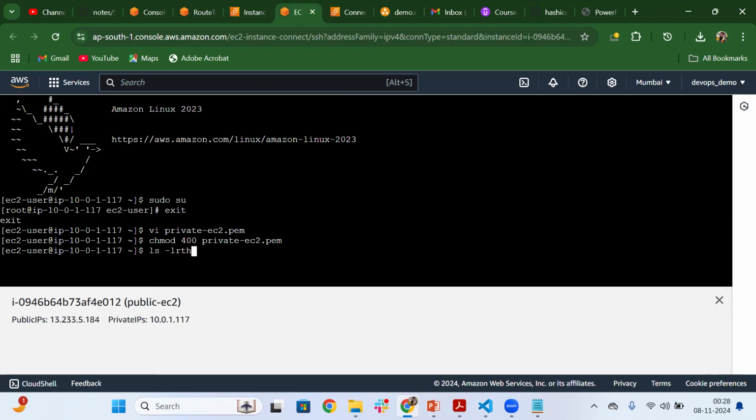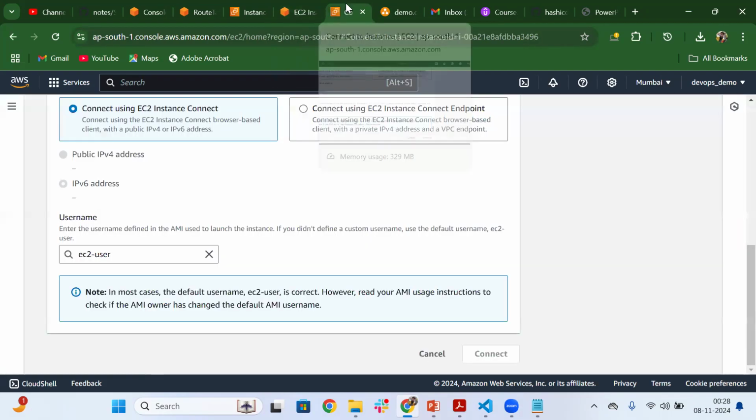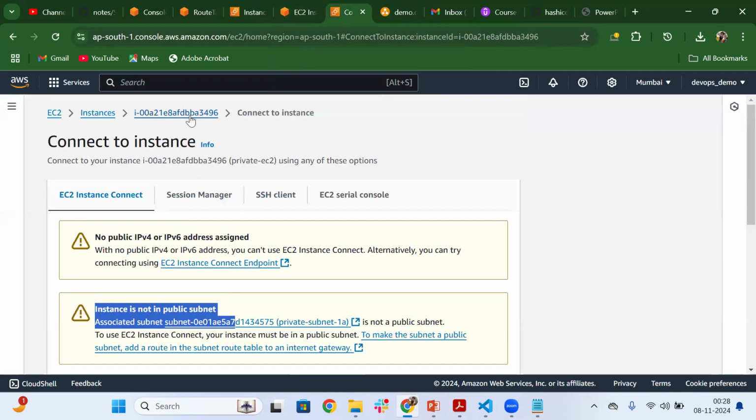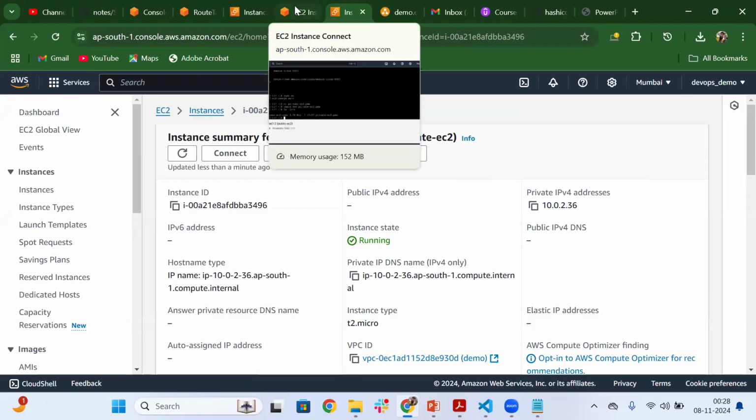If I do ls -lrth, you will see that this private EC2.pem file has read permission only for the user. So now the key pair for the private EC2 machine has been created on the public EC2 machine, and the public EC2 machine has the access to log in to the private EC2 machine. Here we will log in through the private IP address, even though we don't have any public IP address for our private EC2 instance, correct? So we will take the private IP address and log in to this machine.